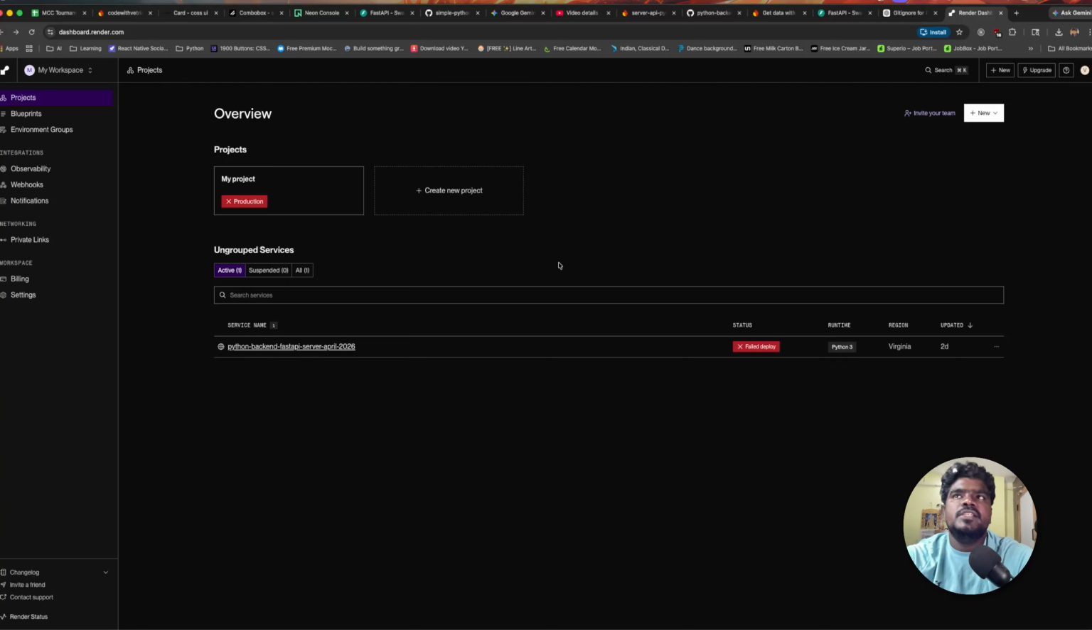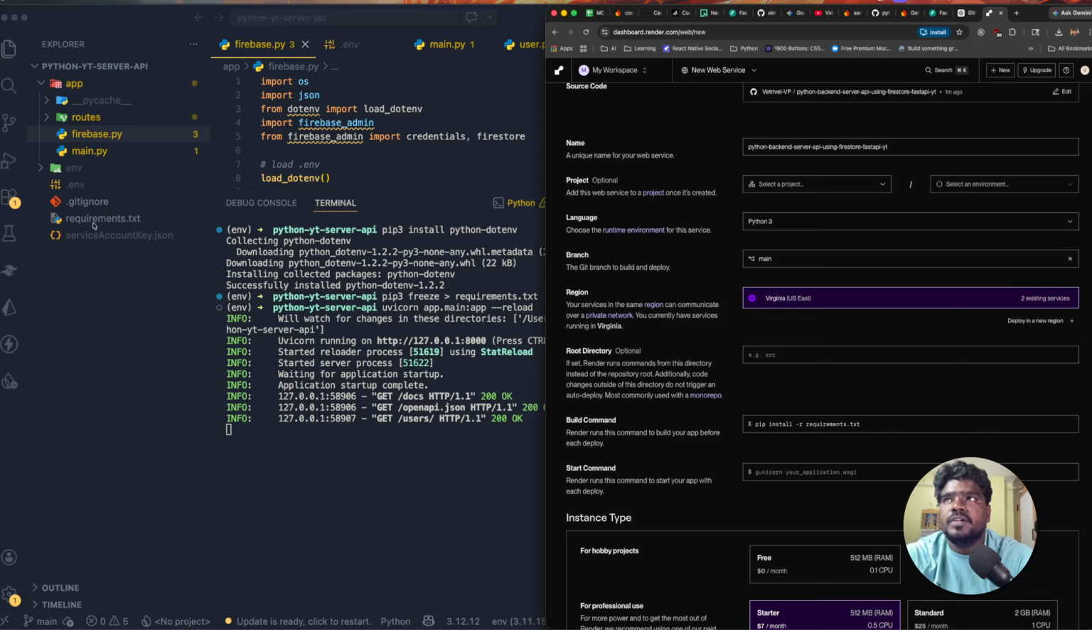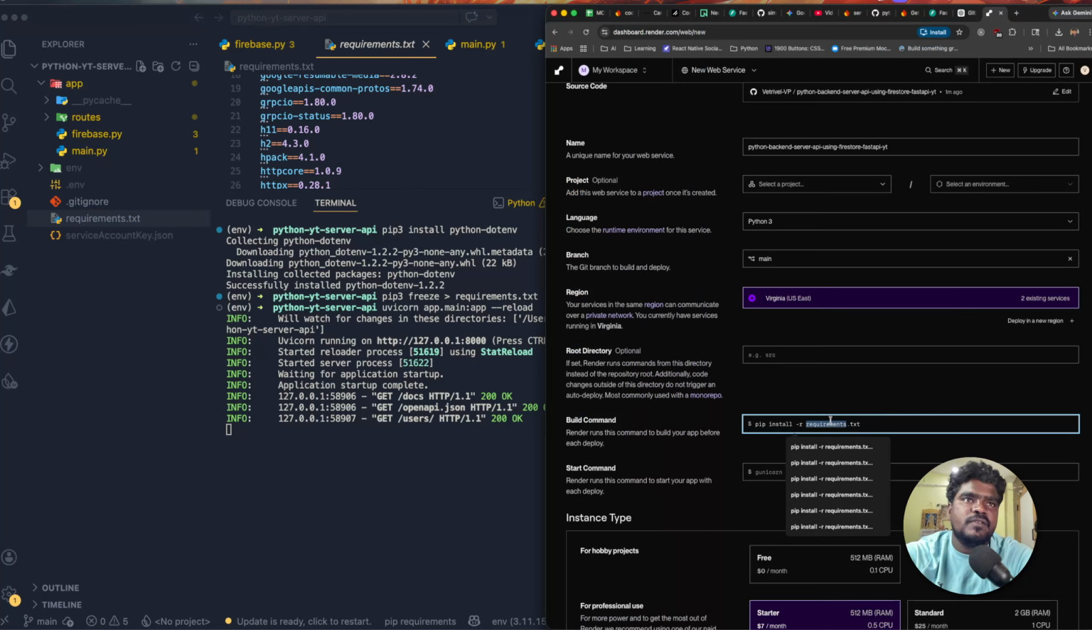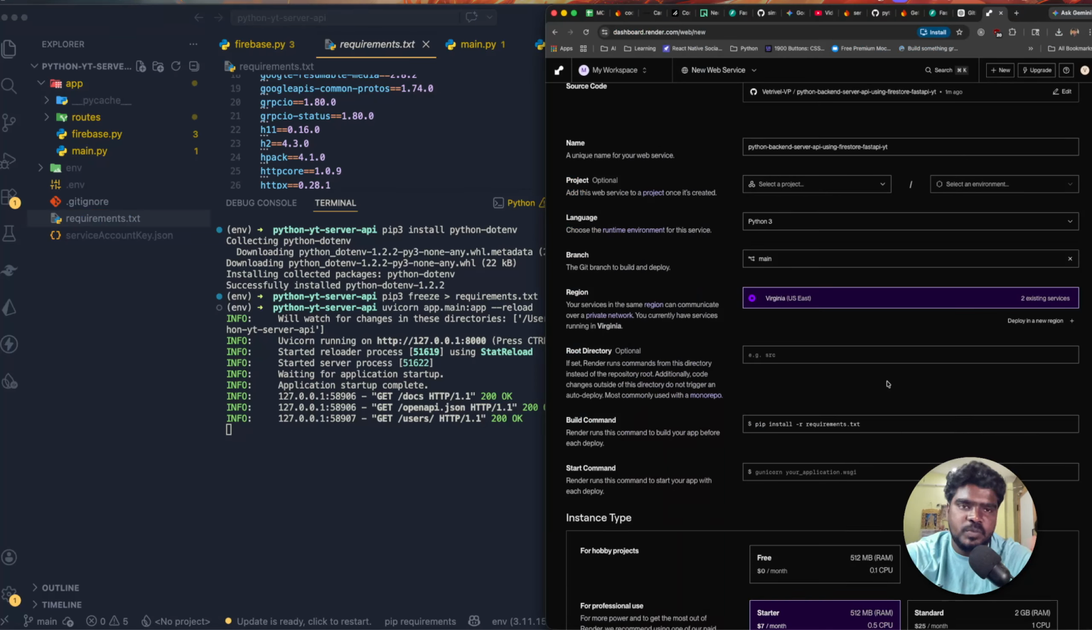Choose web service, don't choose statics or private or anything. Click web service, and you can choose the Python backend server API. Choose that. Okay, so this is the domain name. Here you can see we have the build commands and everything. Make sure this file name is exactly the same file name which we have over here, right? So requirements, or you can simply copy this file name and replace it over here. Otherwise, please make sure they both are the same.